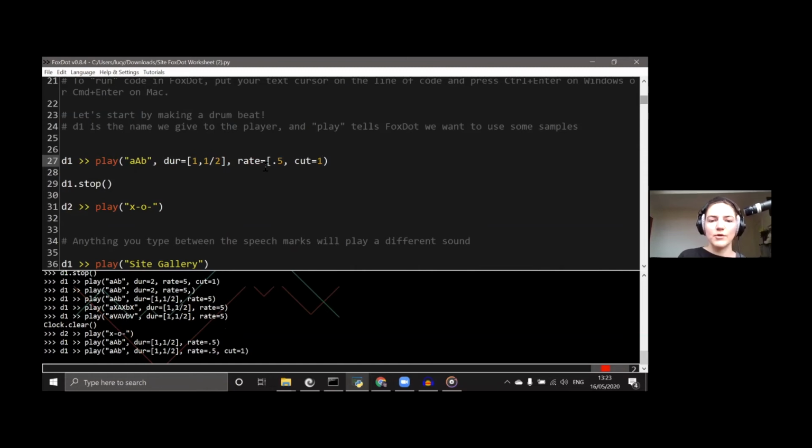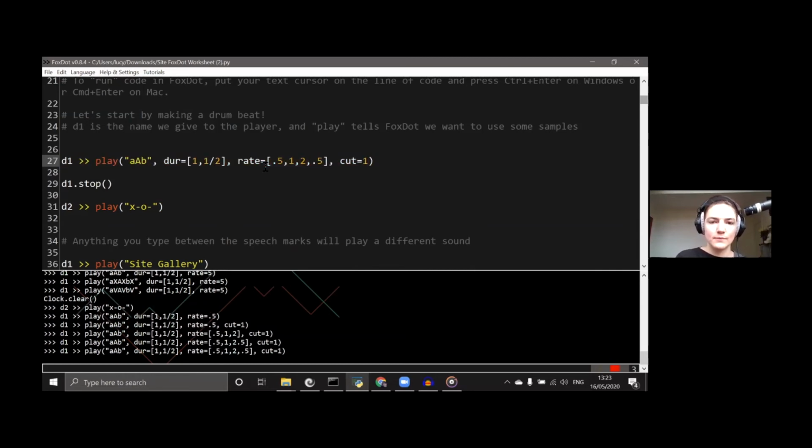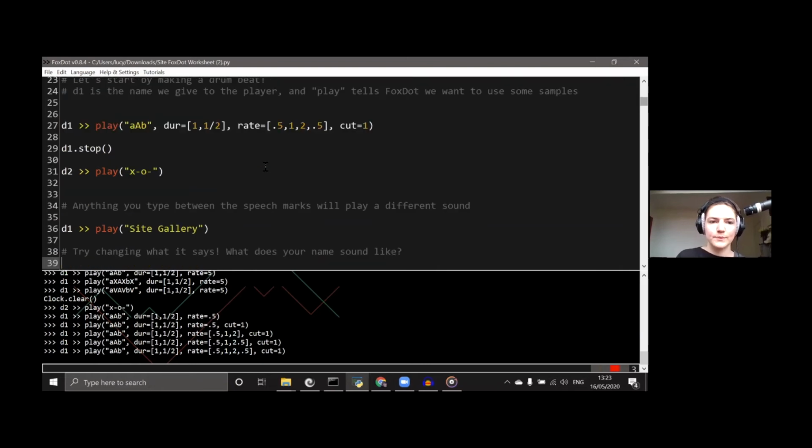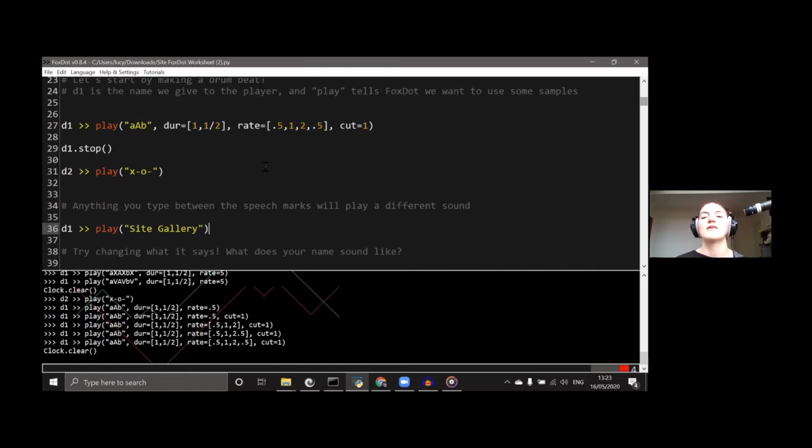Or you can mix up your rates and start to sequence them. And what I like about using these kind of non-musical sounds in this way is that you can start to add some really nice textures.